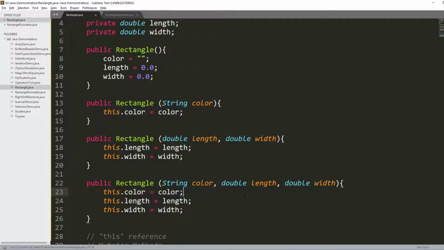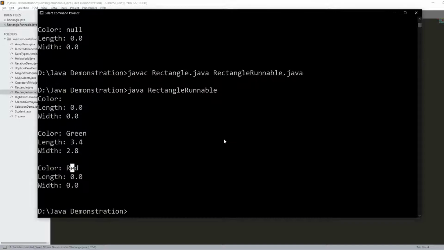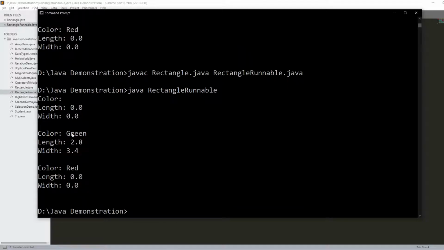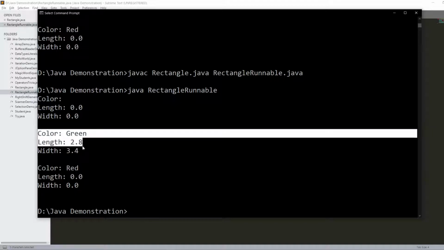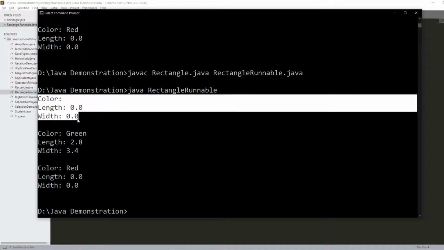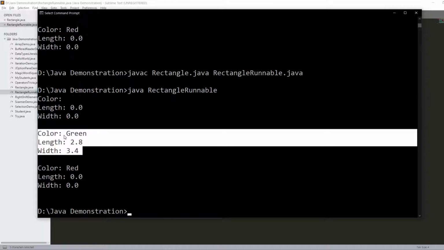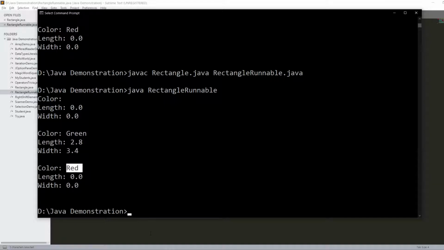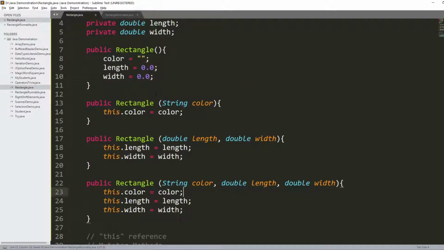Yan. So, unahin natin si length before the width. Sige, let's try kung meron bang nagbago. Okay, so far wala naman, di ba? Yung R1, default values pa rin. Ito, correctly initialized. Ito rin yung R3, meron siyang red. Okay?